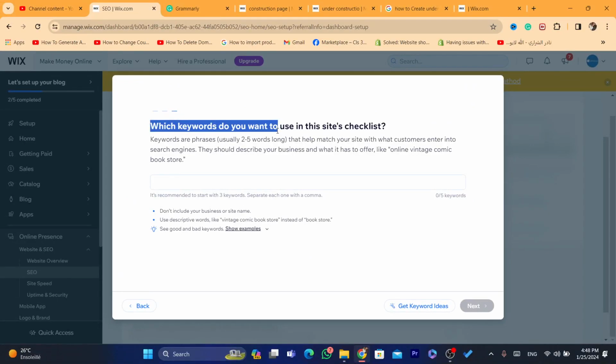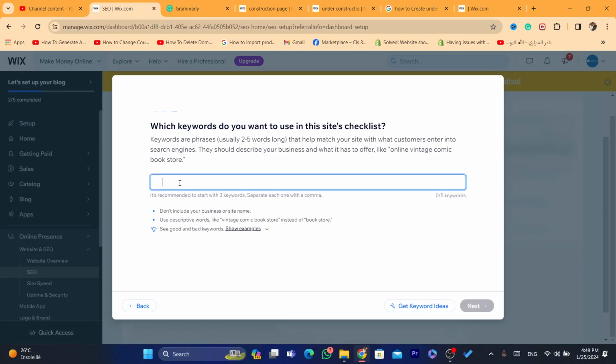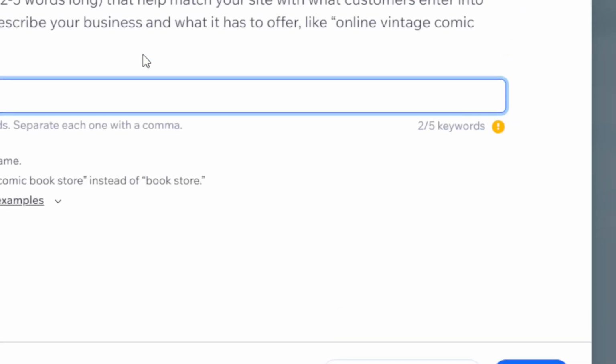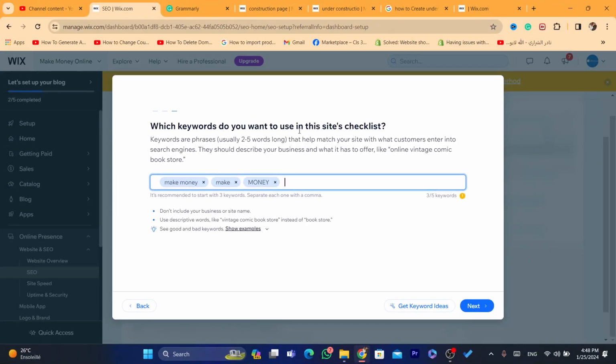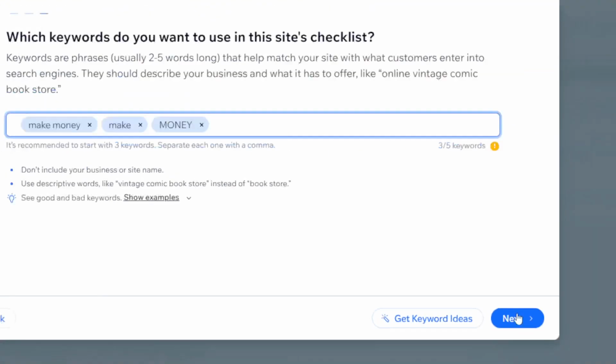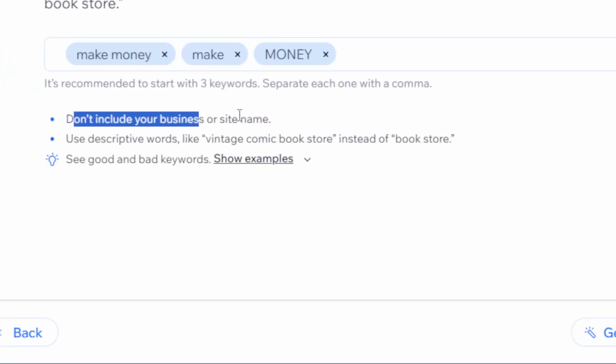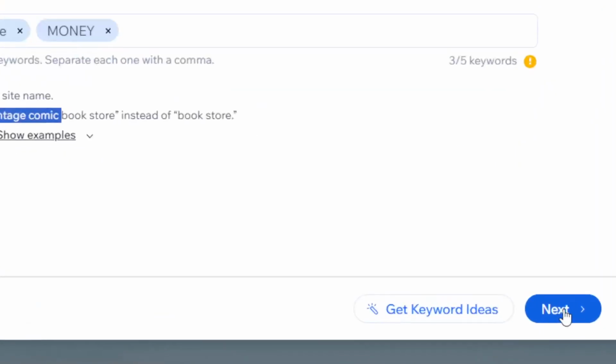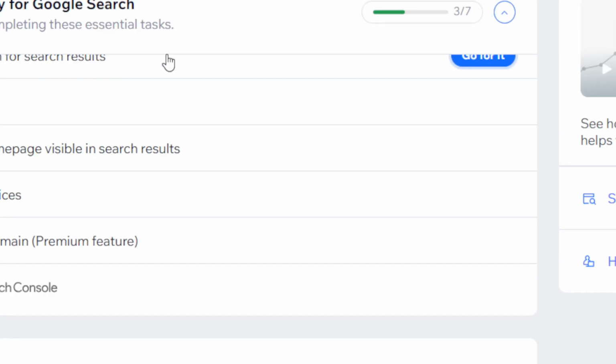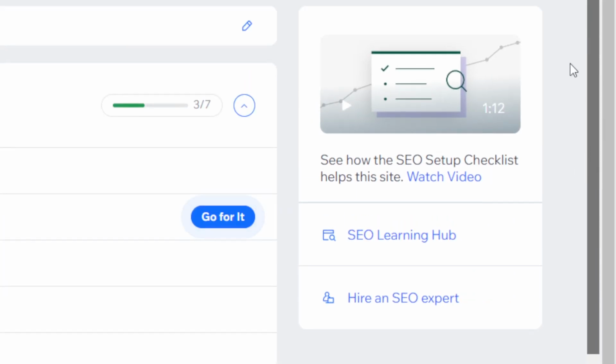Which keywords do you want to use in the site's checklist? You can just come up with any, like start with 3 keywords. For example, make money. You can come up with anything here and then click next. Just need to add some keywords to use in the site's checklist. Click on next. As you can see, make sure you don't include your business or site name here. Click next.